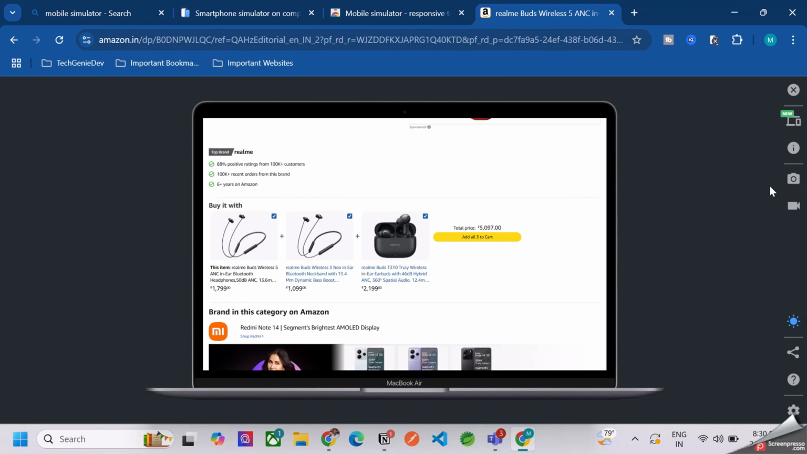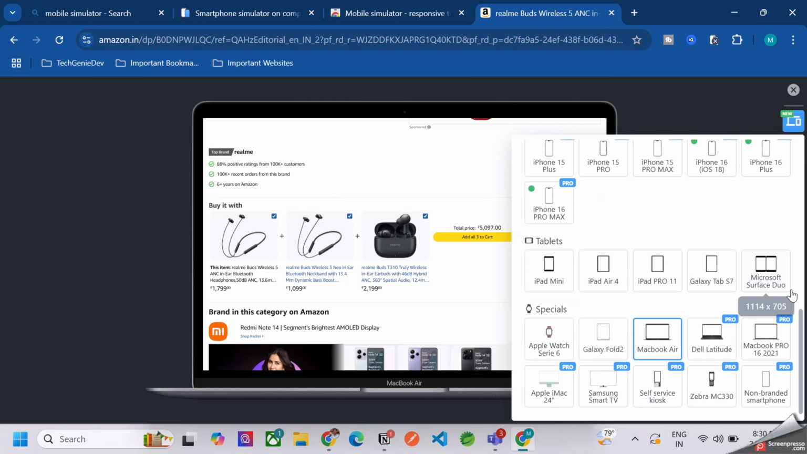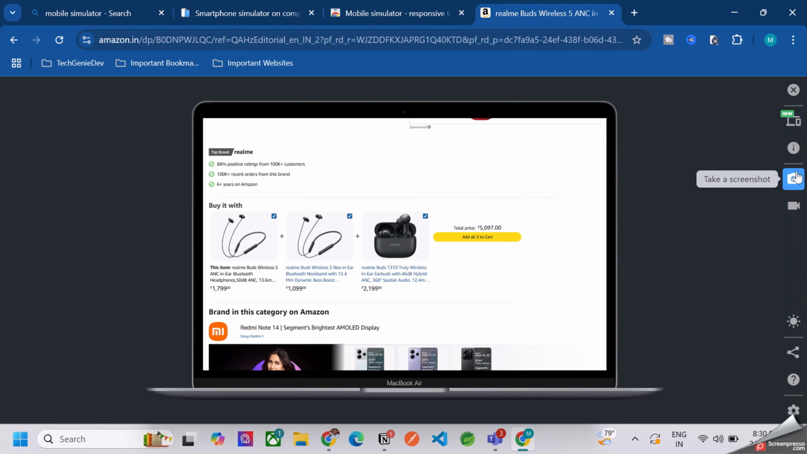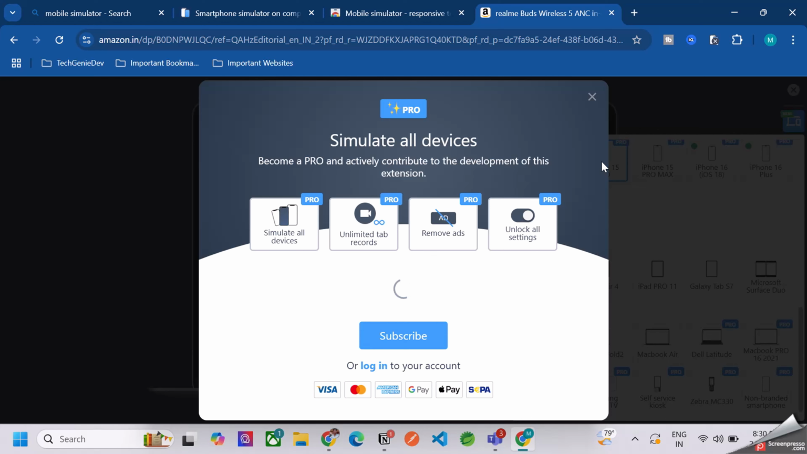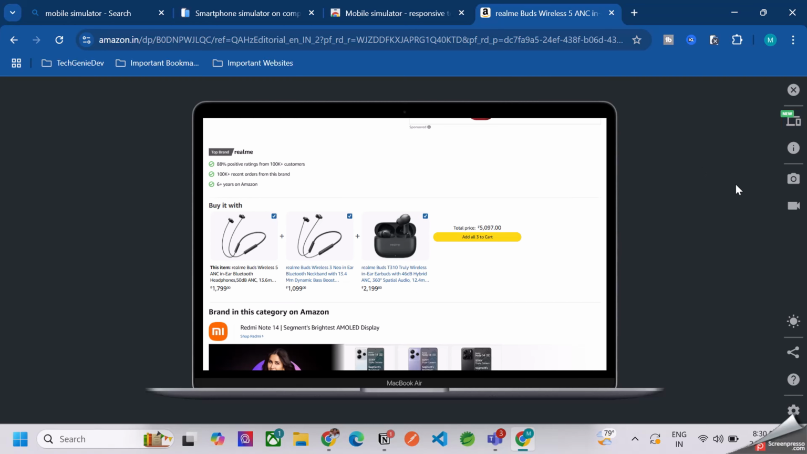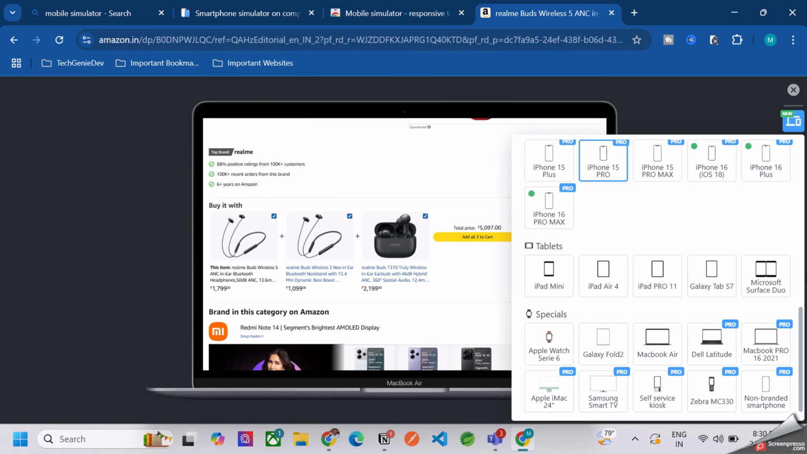Just enable the option in the extension, and the website view will instantly adapt to a darker mode, making it easier to test in different lighting conditions. If you choose Pro Option devices, you'll need to subscribe to unlock them. The extension may offer additional advanced features for testing, depending on the plan you select.